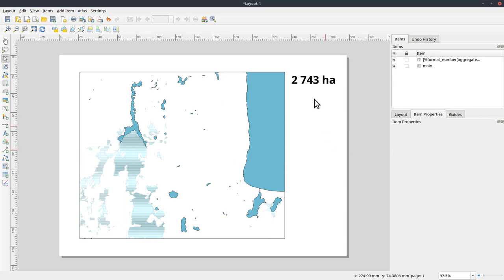That is more or less what I wanted to show you. You can then build functions for a lot of different aggregates in your map layouts. And this can be used for atlases, or like I did here, just when you pan and update your map.